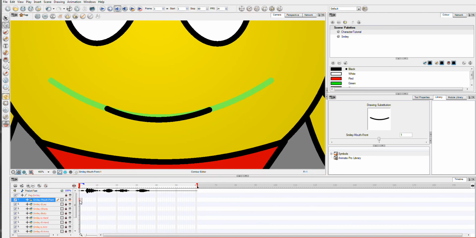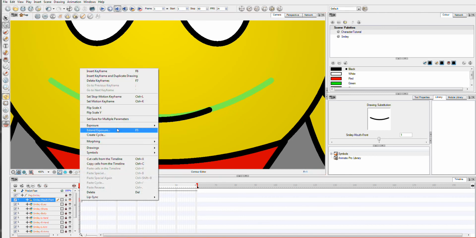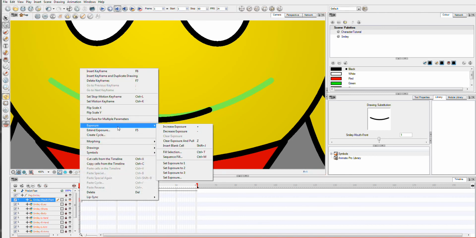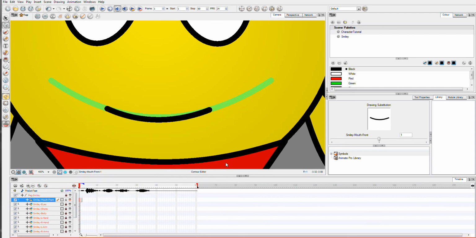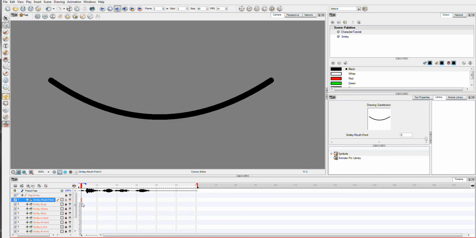And we'll rename this as A. So now in our library we've got an A and an X. So I'm going to set that to blank. I think we'll leave this one on A.